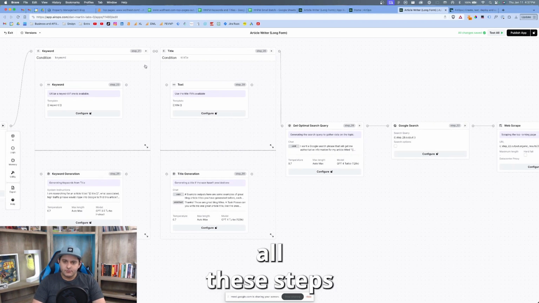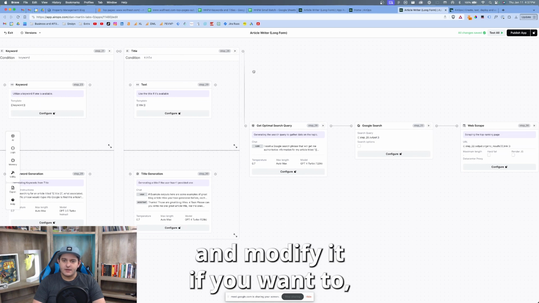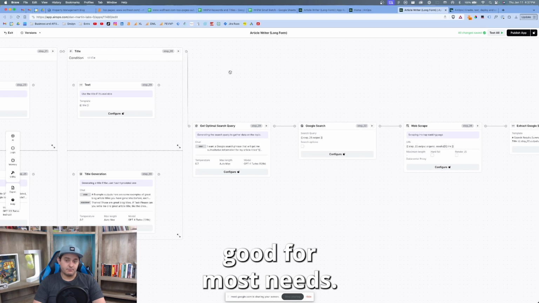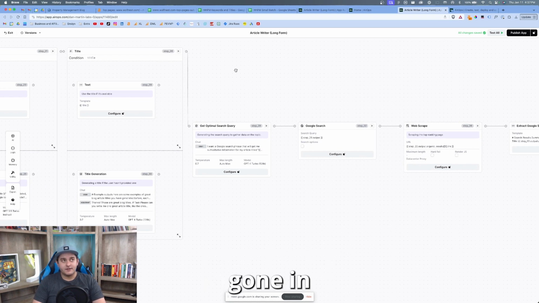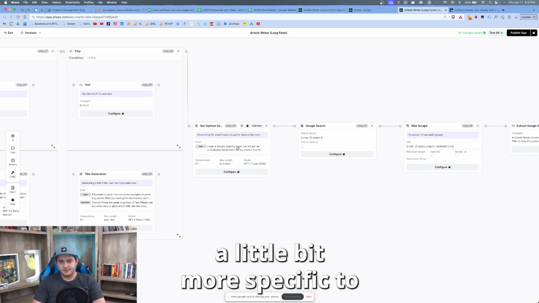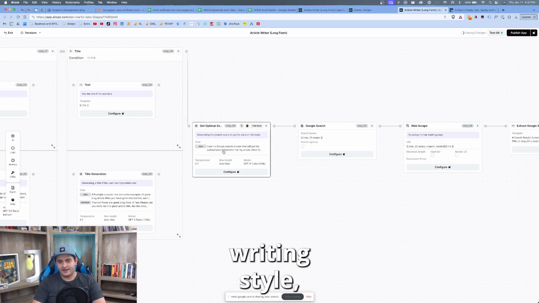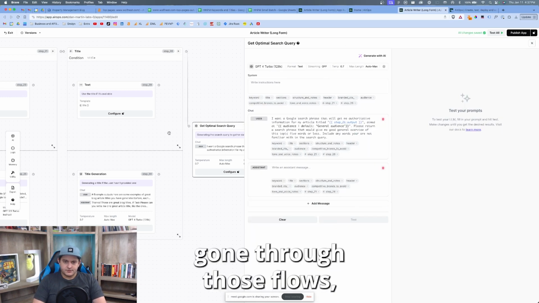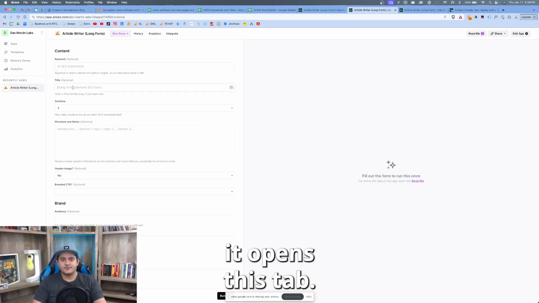So once you go through all these steps, and you can kind of go in here and modify them if you want to, but I find for the most part, just leaving them as is good for most needs. Occasionally I've gone in and modified them to be a little bit more specific to a topic or to a writing style, but generally I find they're pretty good. So once you've gone through those flows, when you click run, it opens this tab.